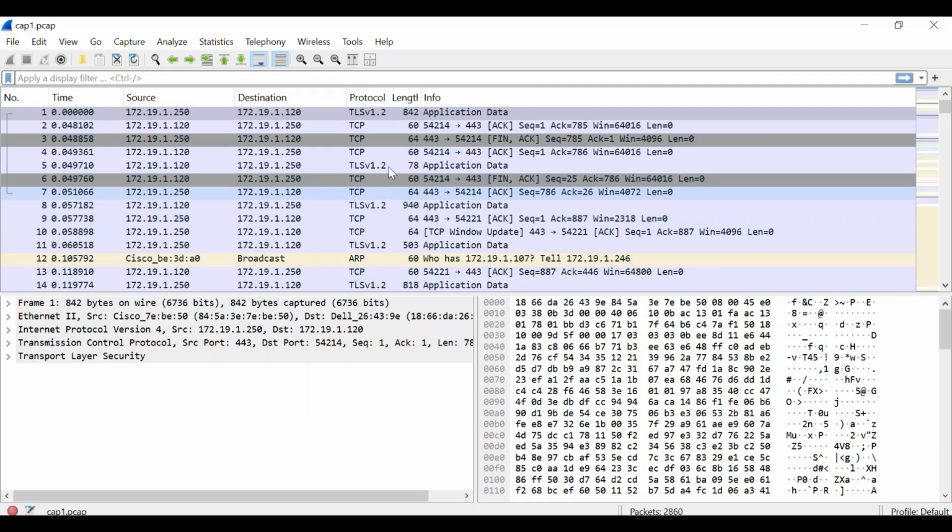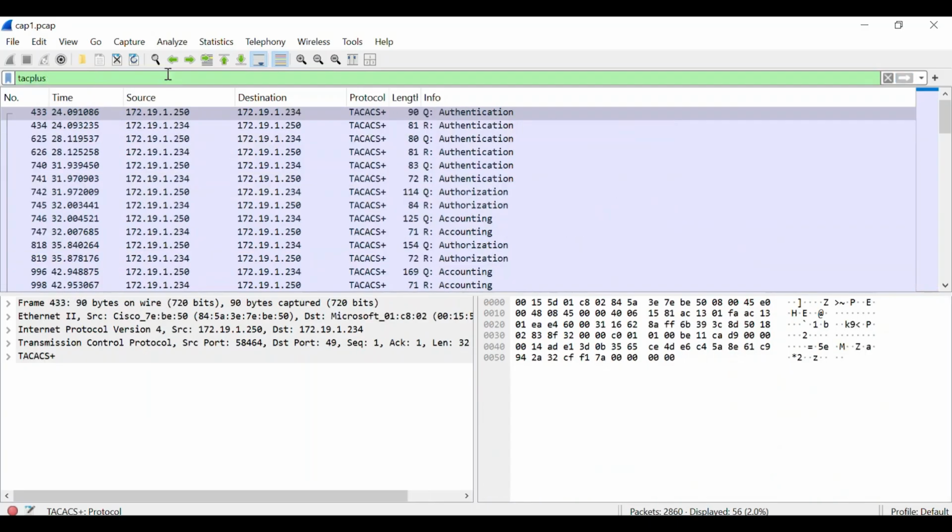When analyzing the capture in Wireshark, be sure to filter on TAC Plus. Filtering on just TACACS will show only the older legacy protocol, which we're not using here. With the correct filter, you'll be able to see authentication, authorization, and accounting packets going back and forth.